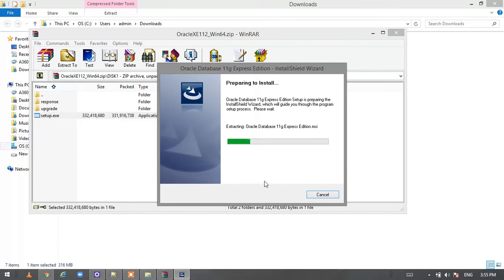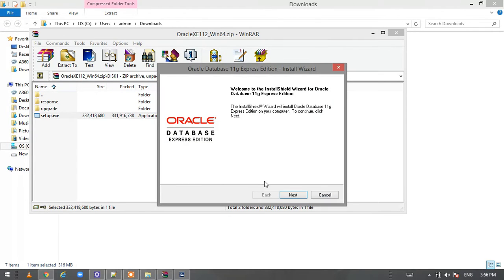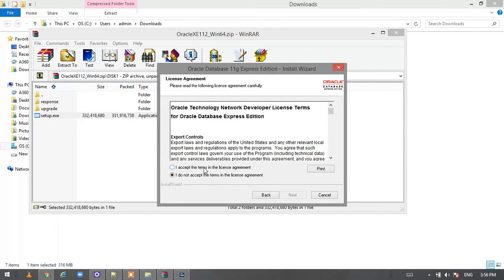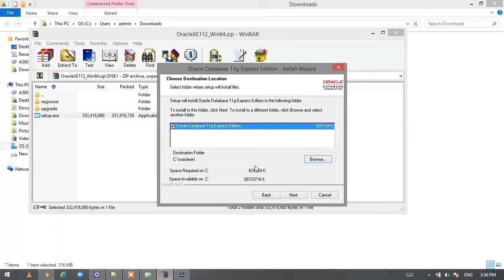Now the wizard has opened for installing the database. It will take us a while, so be patient. So it says welcome to the InstallShield Wizard for Oracle Database. Click on next. Accept the agreement terms. So it basically shows the destination folder where the database will be installed. I'll install it in the C drive.